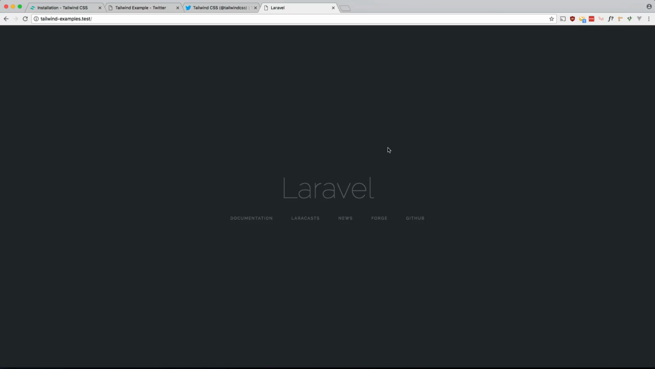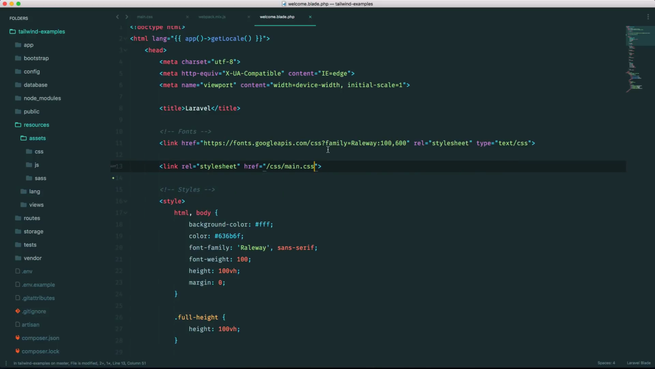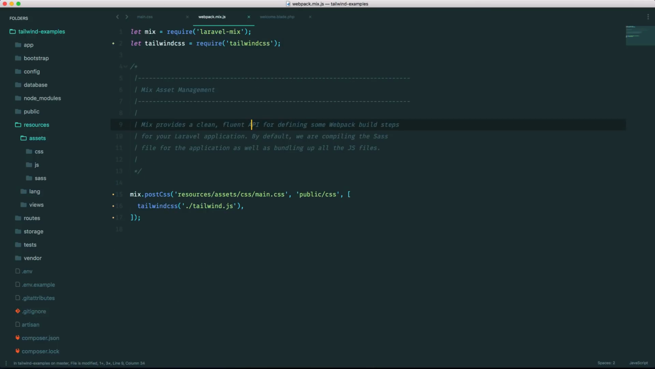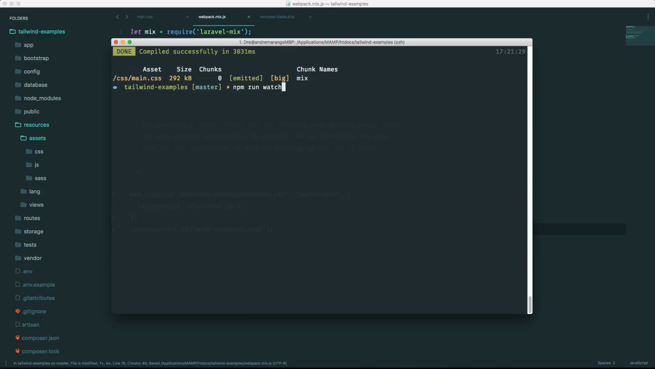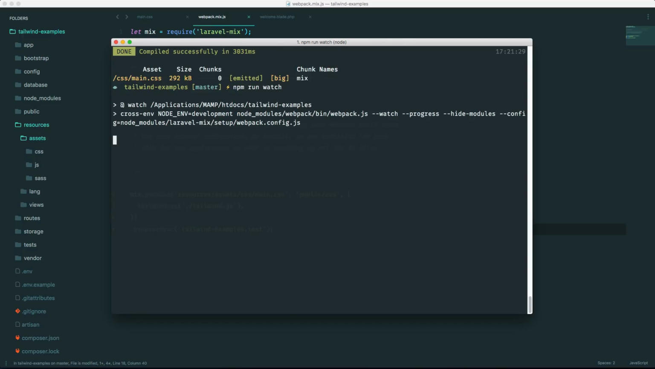I want to use a watcher, and I want to make sure that this updates every time I make a change. So let's go ahead and use BrowserSync. To do that, just go back to our Webpack file, and let's just add .browserSync and add the URL, which is tailwindexamples.test. Do that, run npm run watch, and it's going to install the dependencies we need. And once that's done, just do it again.